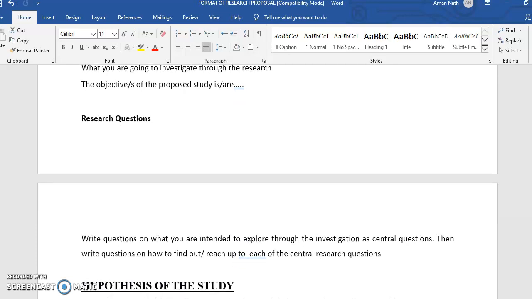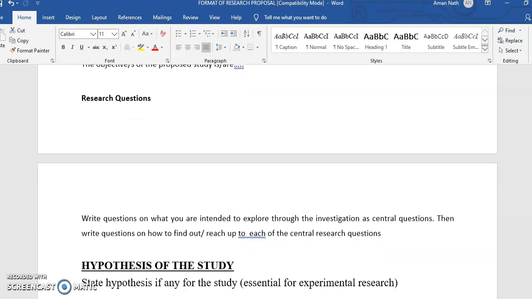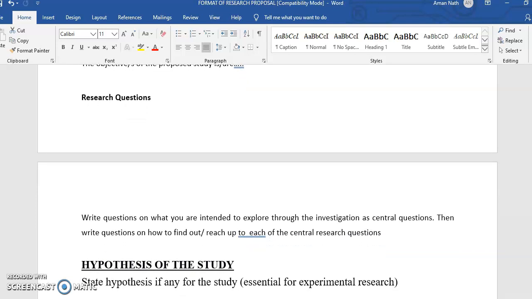And research questions. In our universities, we are not so bothered about research questions, but in studies outside India, framing research questions is an essential step in research.